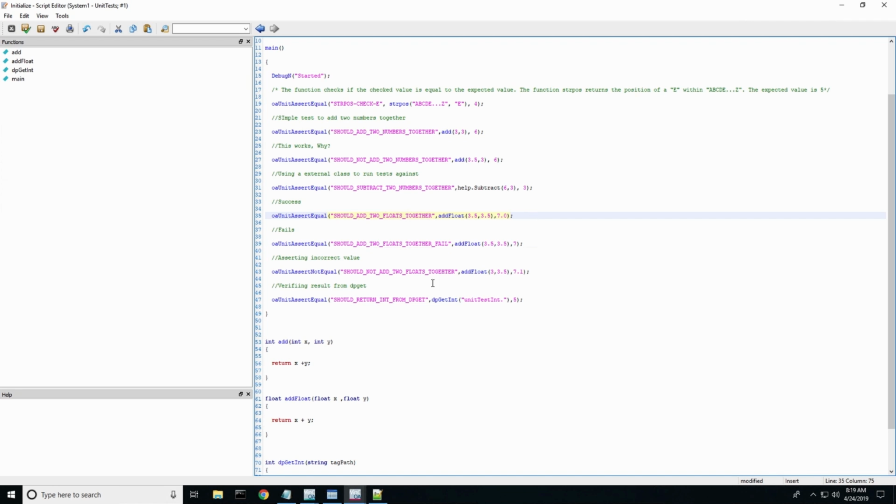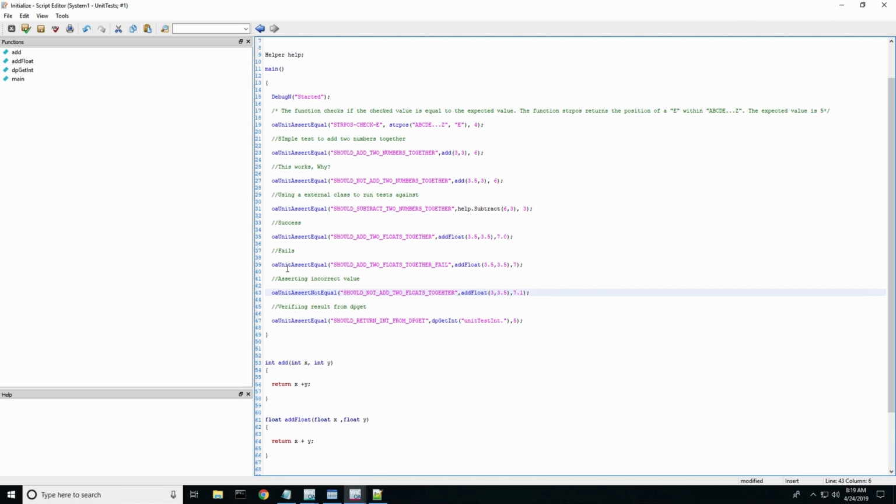So this next test is just showing the other values of the assert library. It's using an assert not equal, and we're saying that we're adding two numbers together, 3.5 and 3.5, and I'm saying that it will return 7.1, which of course is not true, but this test will pass because we're saying that those two numbers will not equal that.